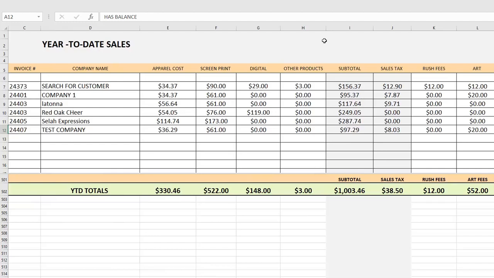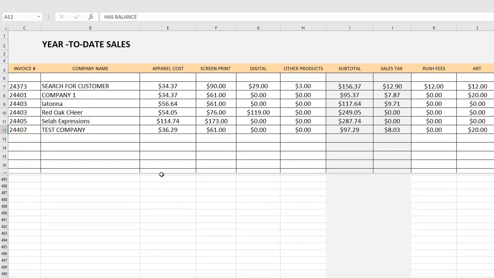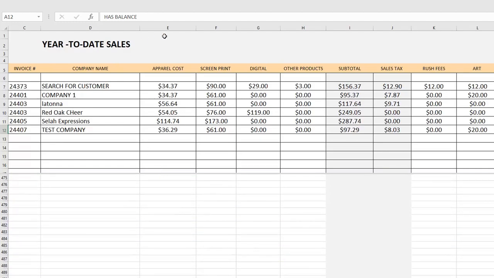taxes to the comptroller, and rush fees, what you're getting in rush fees, art fees. This all helps me, any type of processing fees. I can go in and look and say, okay, I'm not getting much in art fees, I need to bump that up and get that going. This is really, really helpful. So at the end of the year, I've already got all of this stuff broken down for me.